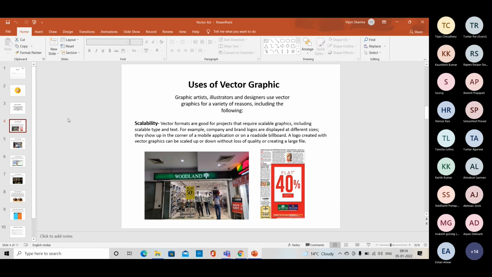Use of vector graphics. Graphic artists, illustrators, and designers use vector graphics for a variety of reasons, including the following. Most illustrator artists right now are working with vector design or vector art. It's very popular in our industry at this point of time. Scalability is the biggest reason behind vector art, right?